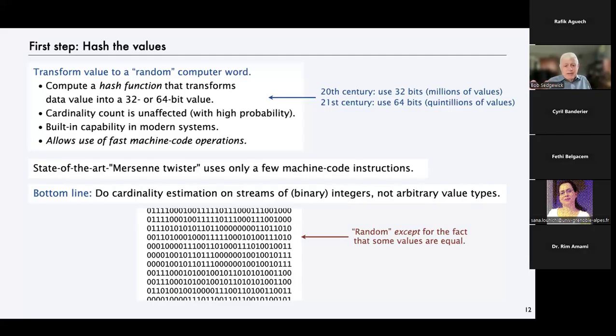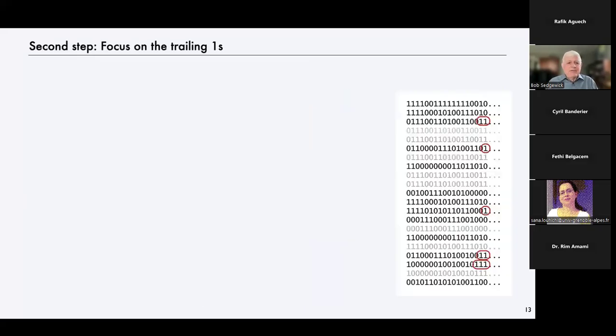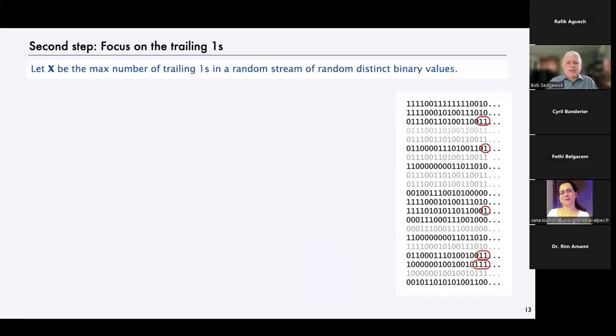So we think of these things as random, that the hash function produces each value with equal probability. But some of the values might be equal because we're starting with equal things, and the hash functions are deterministic. Okay, so next step is focus on the trailing ones. So we're going to let X be the maximum number of trailing ones in a random stream of distinct binary values.